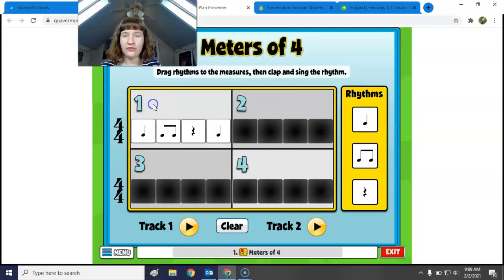Alright, so here is our first rhythm. I want you to think about it for a second and say it in your head. Alright, so you're going to say it one time, and then I am going to say it with you. Alright, so your turn first. Ready, go. Alright, now let's say it together. Let's see if you got it right. Ready, go. Ta, ti, ta.